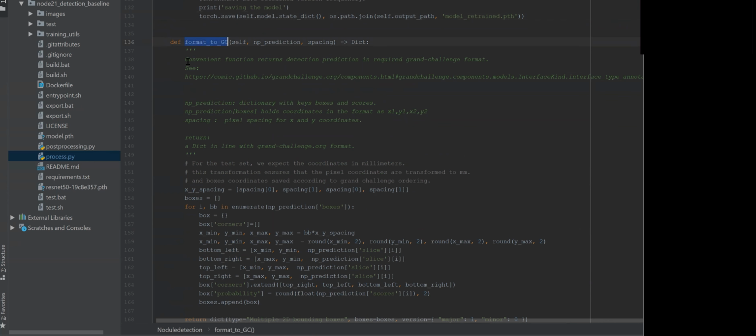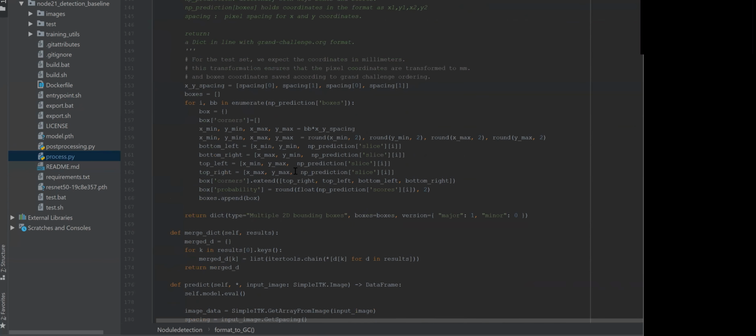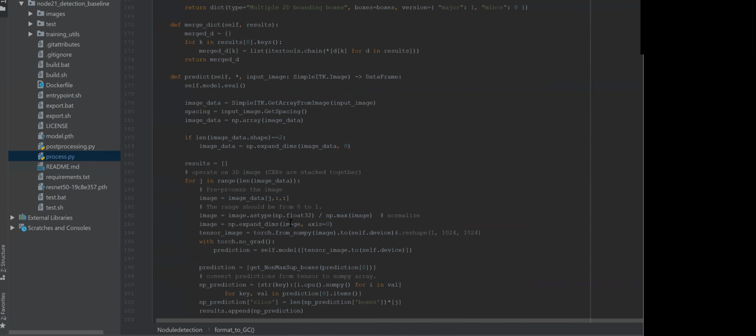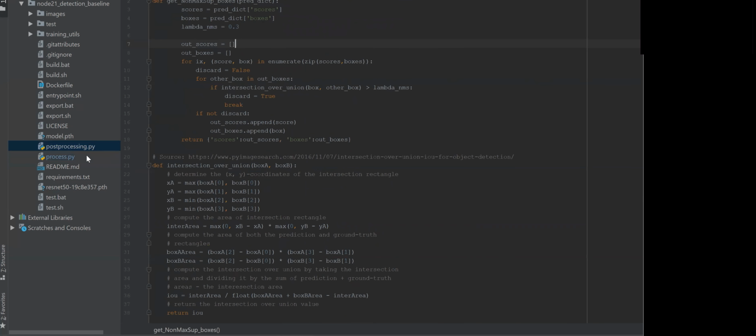This is just receiving the image prediction, the nodule predictions, and converting it to Grand Challenge format for the nodules JSON file that we have called here in the predict function. We have our post-processing code, which we define in the post-processing.py file. It is basically a non-max suppression technique, and it also calculates intersection over union.